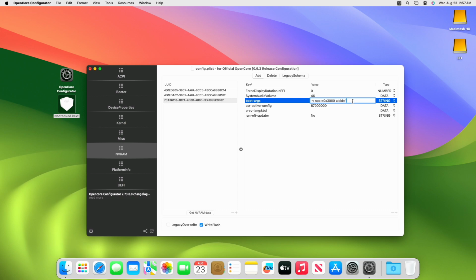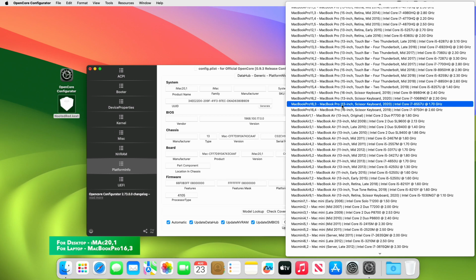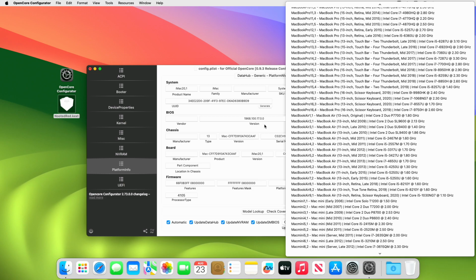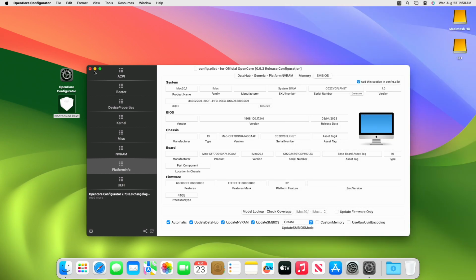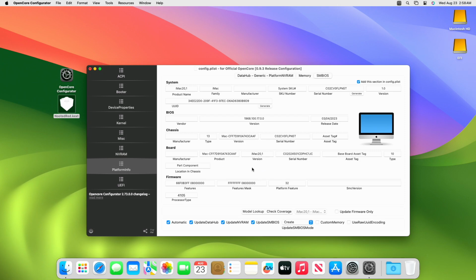Now, after this, make sure that you're using the correct SMBIOS. Go to the Platform Info tab, and then select iMac 21 for desktop, or hardware that uses a desktop CPU, and MacBook 16,3 if you're using any laptop, or your hardware uses a mobile CPU. After selecting the correct SMBIOS, close OpenCore Configurator while saving the changes, and then eject the mounted ESP.